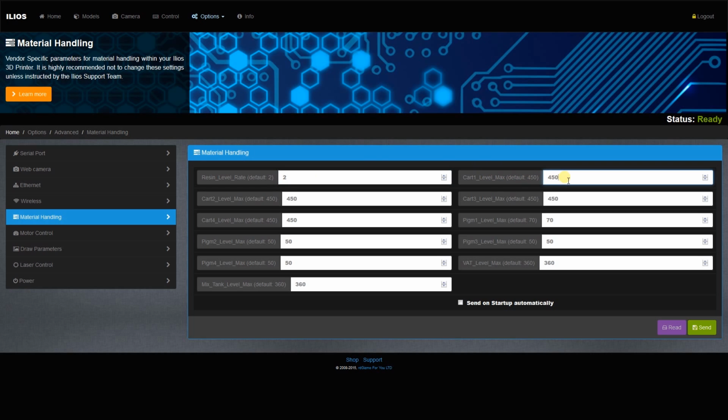These values, the cartridge at 1, 2, 3 and 4, the value essentially means for how long the pump should pump in the resin. Now if you have a very low viscosity material, it will pump a lot faster into the tanks, so this value should be lower. If you have a high viscosity resin, this value should be higher because you need more time for the liquid to actually pump inside the tanks. The 450 which we have is essentially the default for the Ilios materials, for the spot HT material which we have, which is a medium viscosity resin.